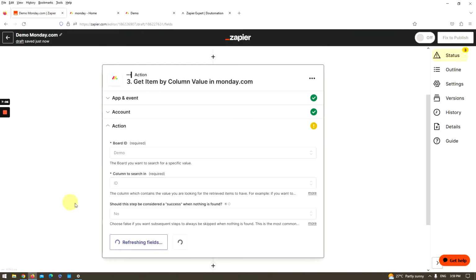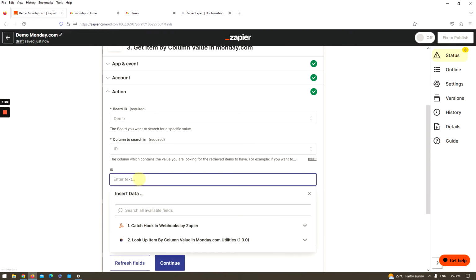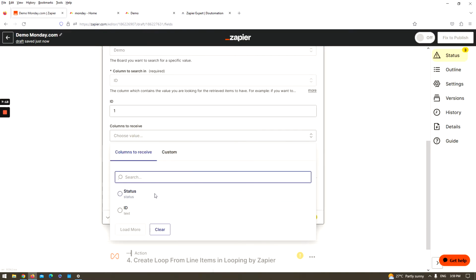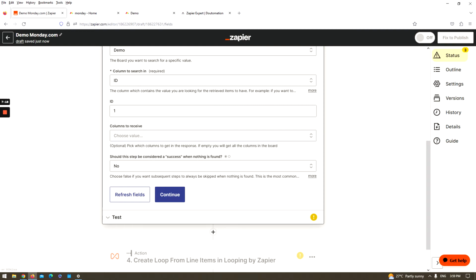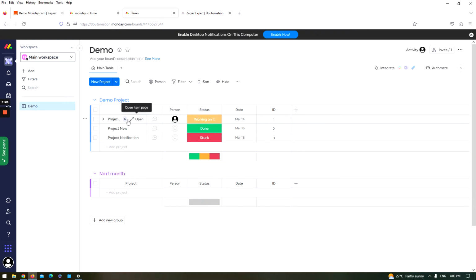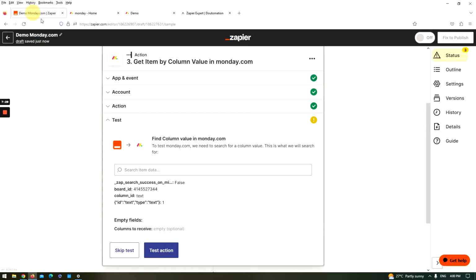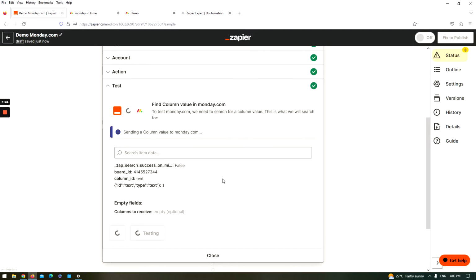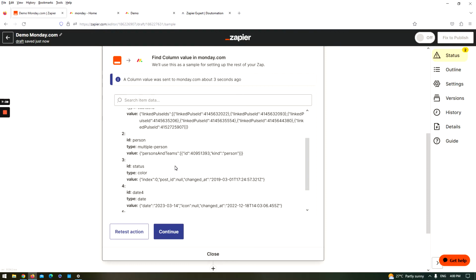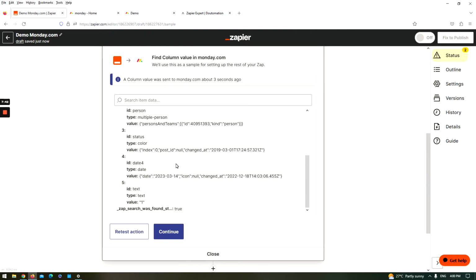Column to search is ID, and then ID text is 1, and if I put in the column receive, I want to get the status, it can return just fine. But if I want to return everything, I mean basically I want to get the entire row, like project, person, status, date, and ID, the return is not that great. The result, I can say, is not usable.